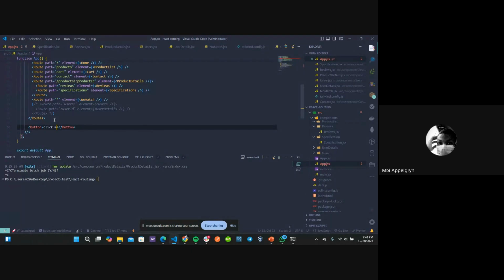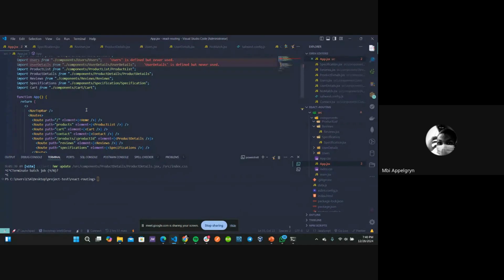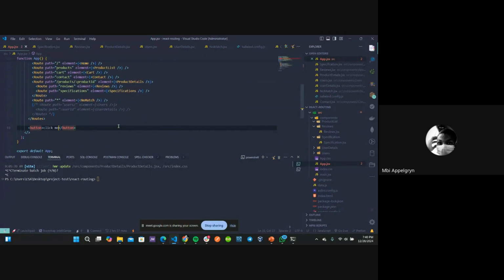So we have a button that says click me, and this button is going to perform an action. Initially, we have been making use of links that are clickable, but you cannot click a button as a normal link and then it's going to navigate to another page. So what are we going to do? When I mean programmatic navigation, that means when you click on this button, it should take us to another page.